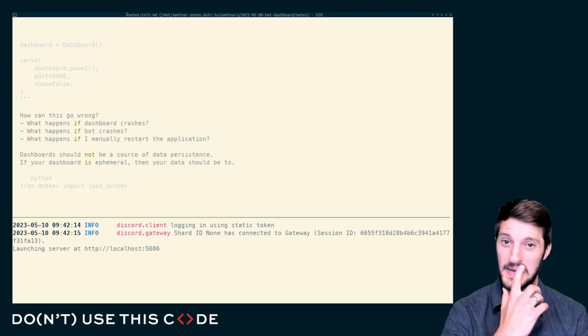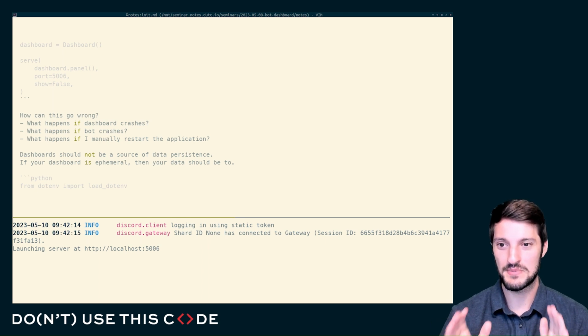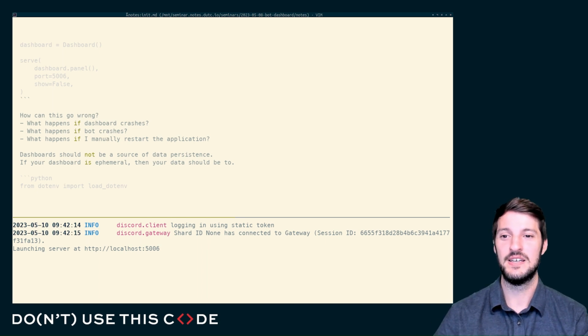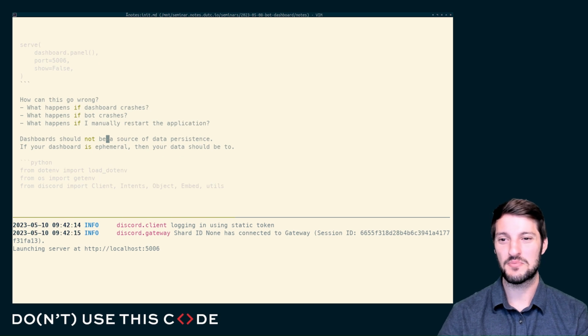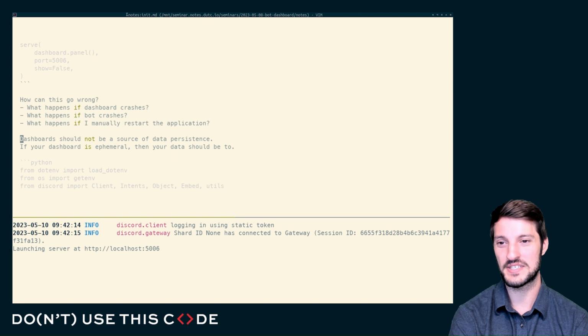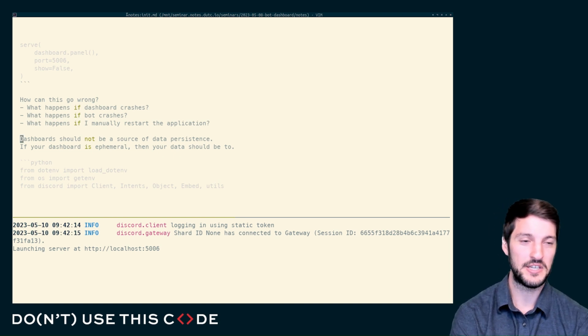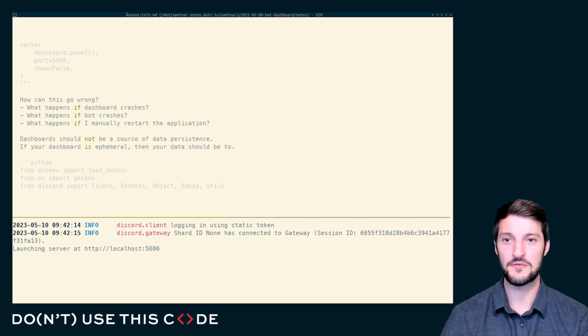And of course, if you manually restart the application, right, since these are both on the same instance, you saw when I reset it, I lost absolutely everything. And so dashboards or processes are not a source of data persistence. And so if your dashboards are just temporary, well, your data should be too. It shouldn't really affect you if you lose information in that dashboard.